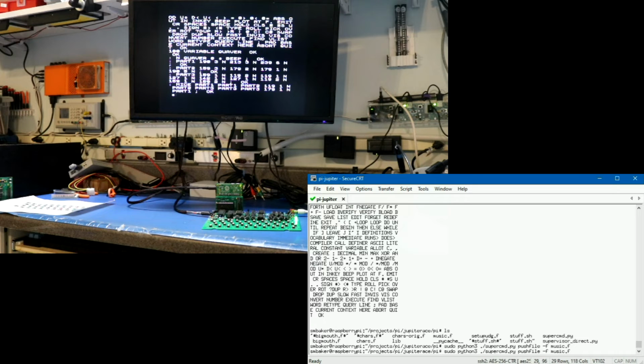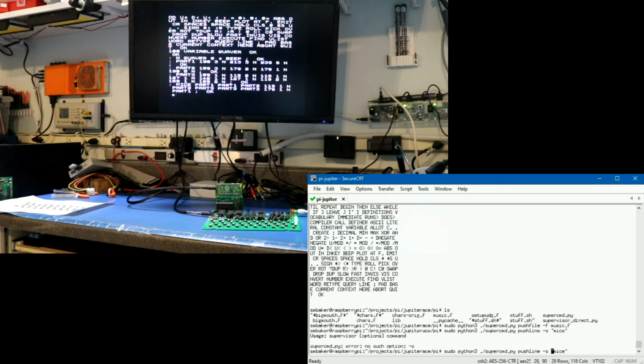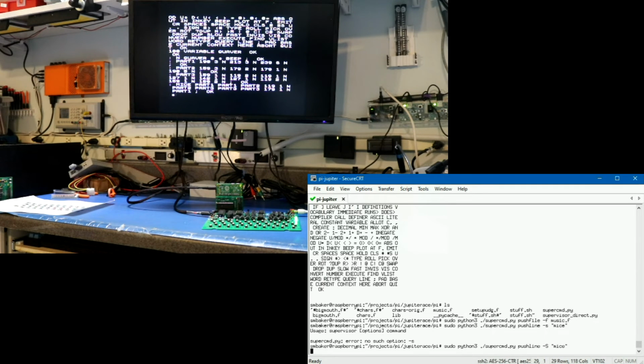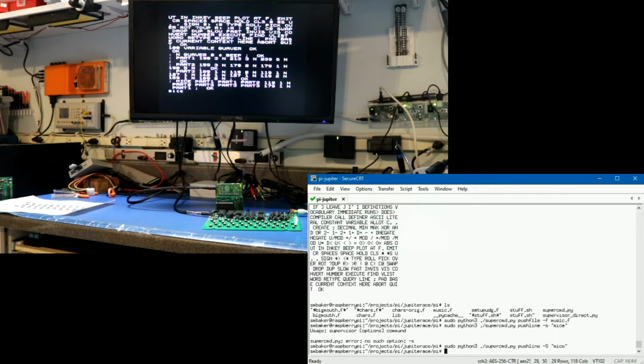And then over here, let's do a push line -s. And we'll call this one, what was it called? Oops. Gotta remember my own command syntax. I use capital S. Okay, so that's the basics.